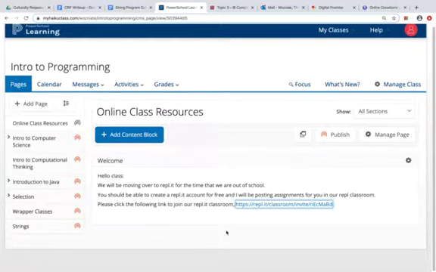Guys, we're going to move to Repl instead of BlueJ for our programming. What I've done is set up a Repl classroom, and the way you join that classroom is by clicking on this link.